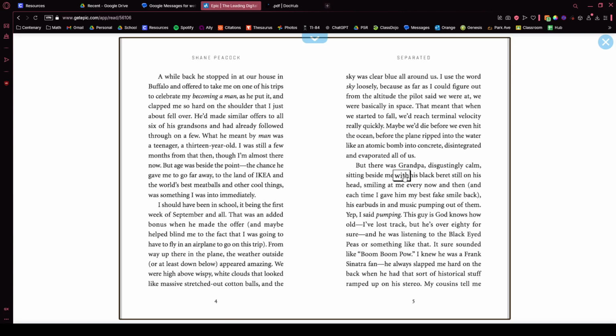Hi everyone, it's Miss Dutta, and I just wanted to go over what proper independent reading practices should look like when you're working on your reading log. So let's say I'm reading this book, I'm using Epic, and I'm reading the paragraph, "But there was Grandpa, disgustingly calm, sitting beside me with his black beret still on his head, smiling at me every now and then, and each time I gave him my best fake smile back, his earbuds in and music pumping out of them."